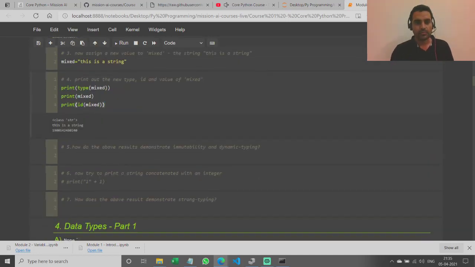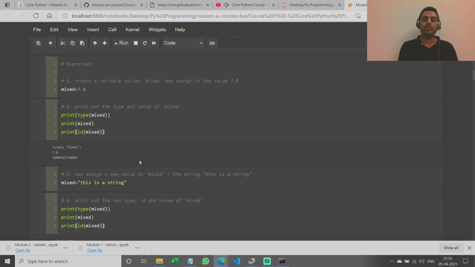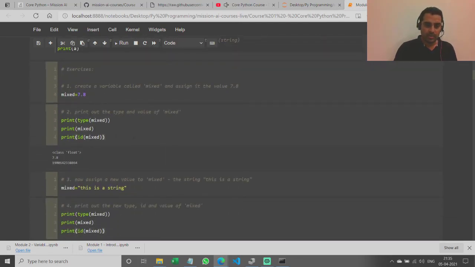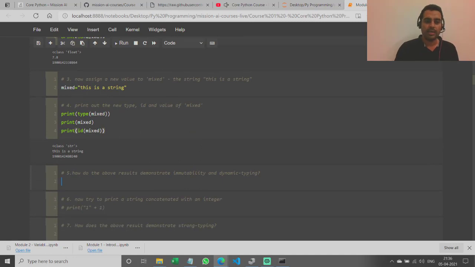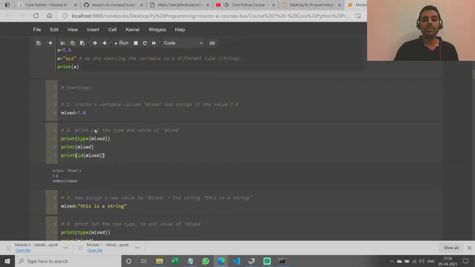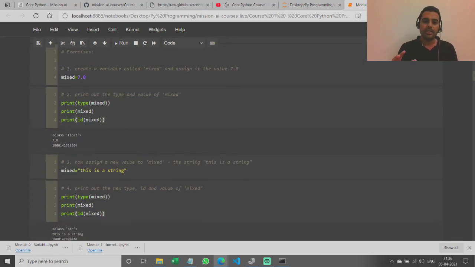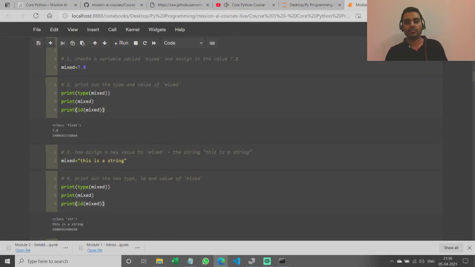So the question here is, how do the above results demonstrate immutability in dynamic typing? Think about it for a moment. I created this variable here, I printed out some type, then I assigned a new value to this variable, and then I printed out this stuff again. So how do these actions and the outputs of these actions demonstrate immutability and dynamic typing?